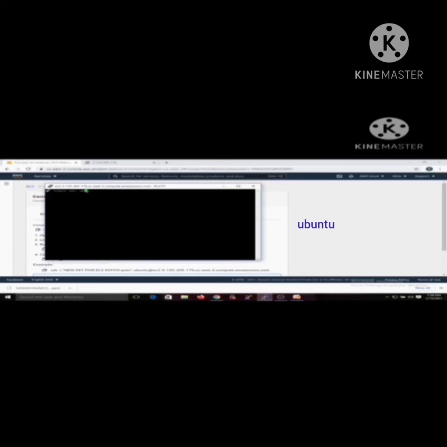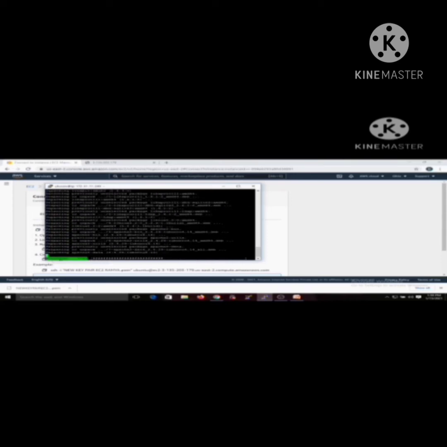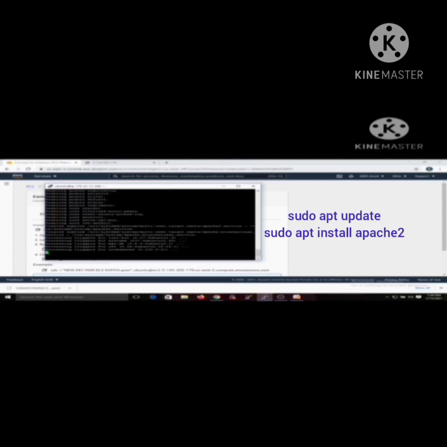SSH. In SSH authentication, browse to that converted key pair .ppk file and open that file. After opening that, enter ubuntu, then enter the command sudo apt update and sudo apt install apache2. Sudo gives root privileges. It installs all the packages of Apache2. After installing, now the default page will be ready.